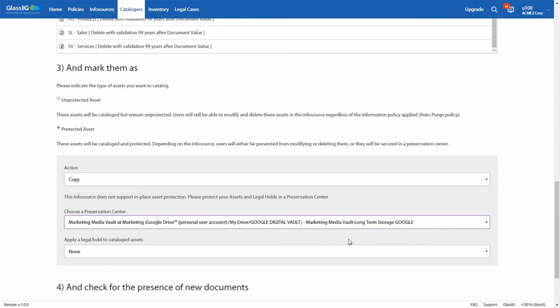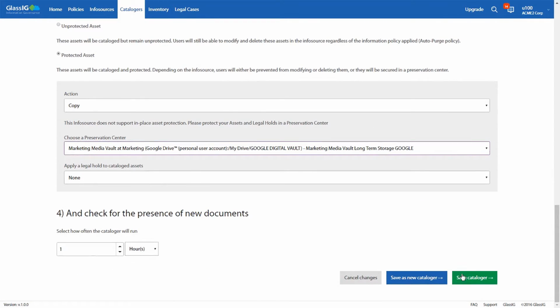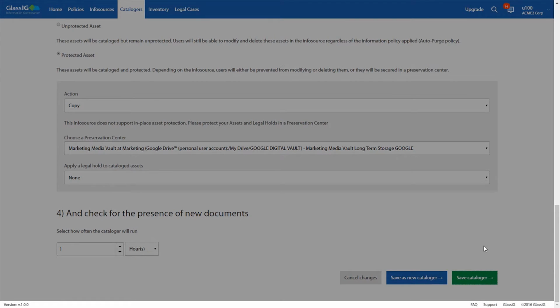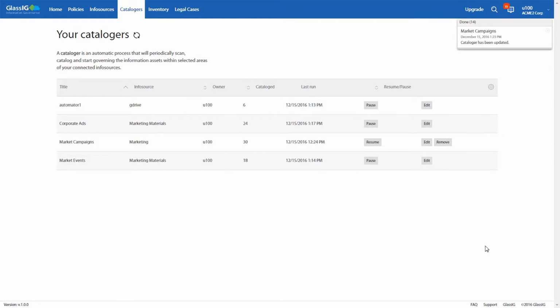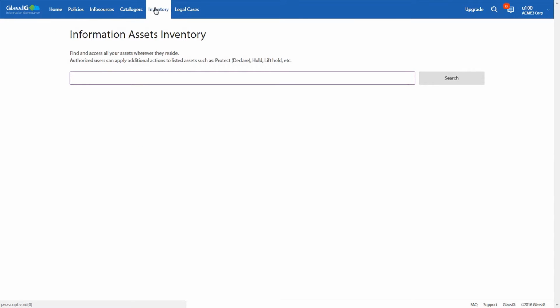If we are creating a cataloger for content that must be protected, we have to make sure that that content is stored in a preservation center. If GlassIG finds such content in an unprotected info source, you define whether to move or copy the content into a dedicated preservation center.